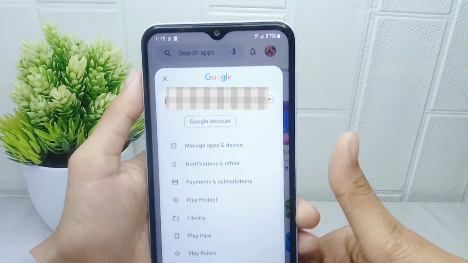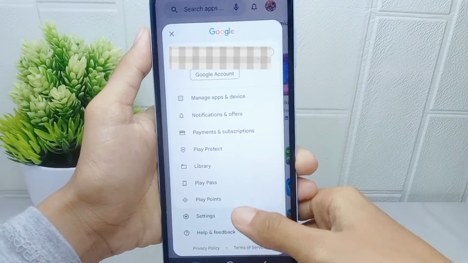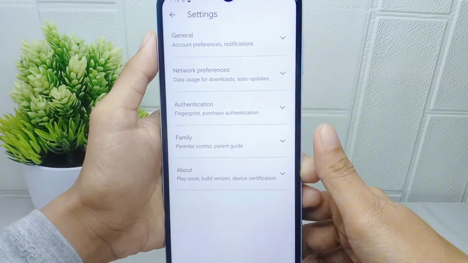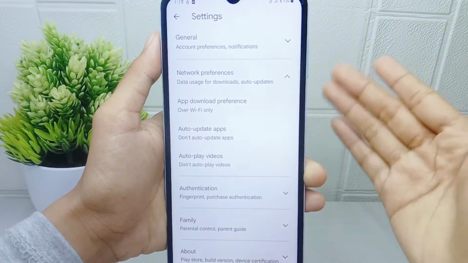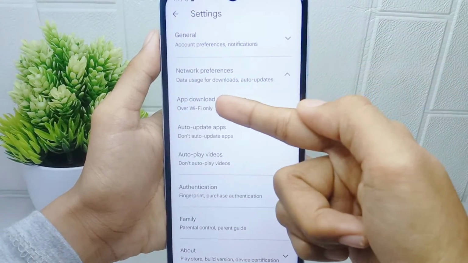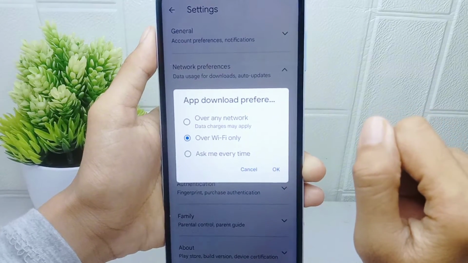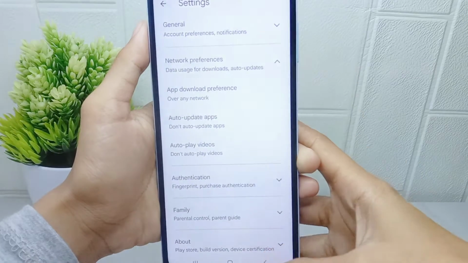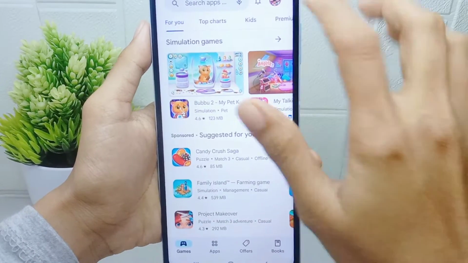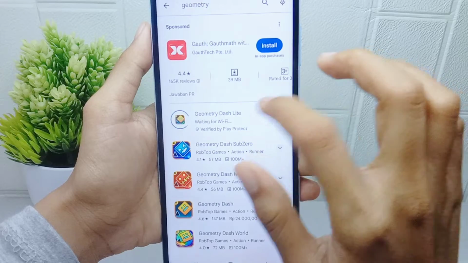Okay, and then you can select settings option here. After that, here you can click on network preferences. Okay, and then you can select app download preference. After that, activate over any network option. Okay, and then now you can install anything on your Play Store as well.